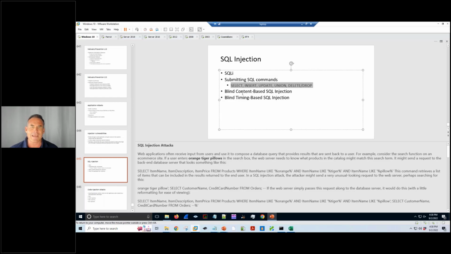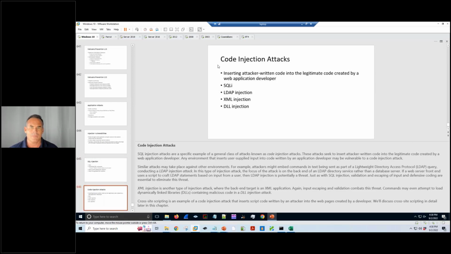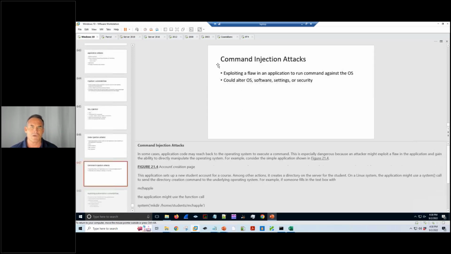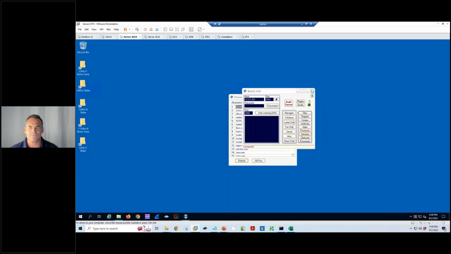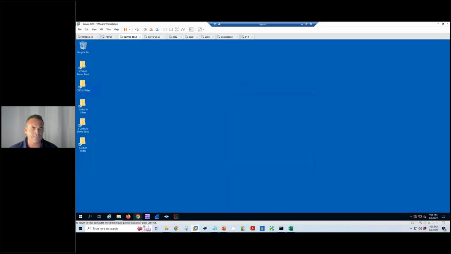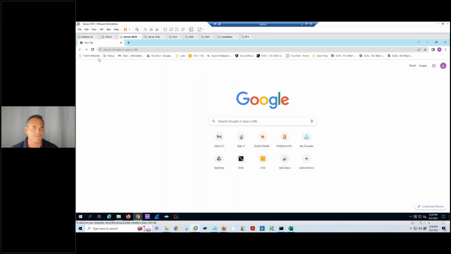So we're going to take a look at blind content and timing a bit. We're going to actually depart from the slide. We're going to hit the demo. All right, Server 2019 box. I'm going to access my Coastal Bank SQL demo injection page.